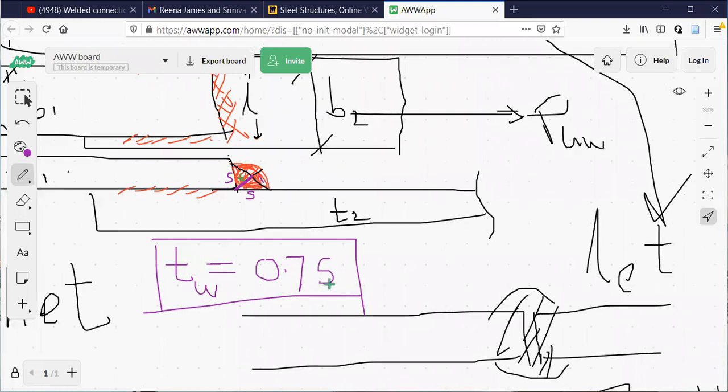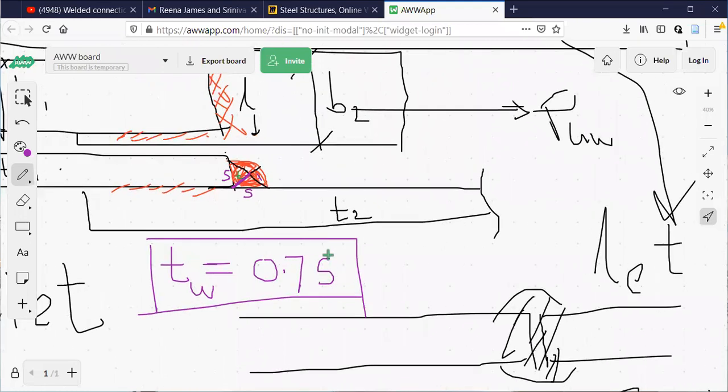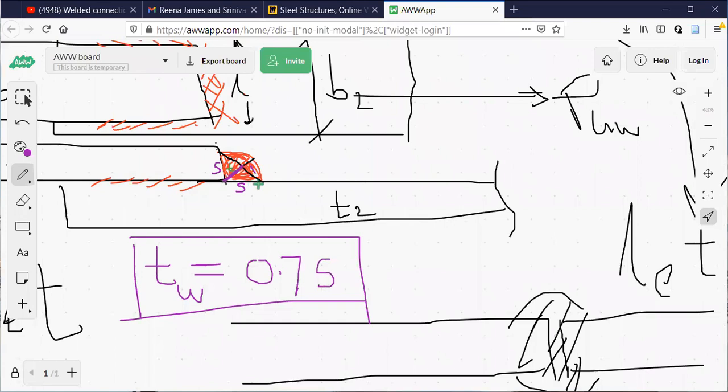So this is S, it is not 5, it is S. What is that S? This is the S. It is, let us say, 8 mm. S is 8 mm. How to find thickness here? Thickness of the weld is 0.7 times the size of the weld, which is 8 mm. So if S is 8 mm, substitute 8 here. 0.7 into 8 will give you the weld thickness.